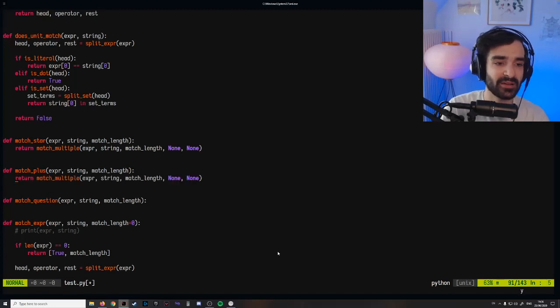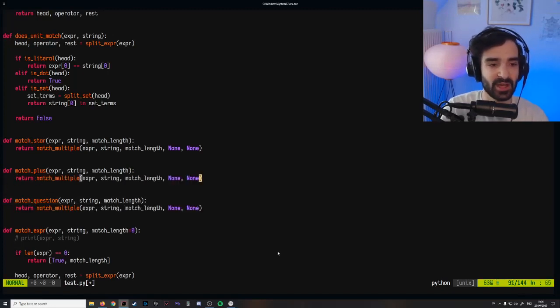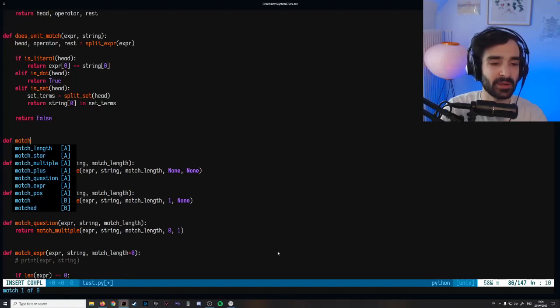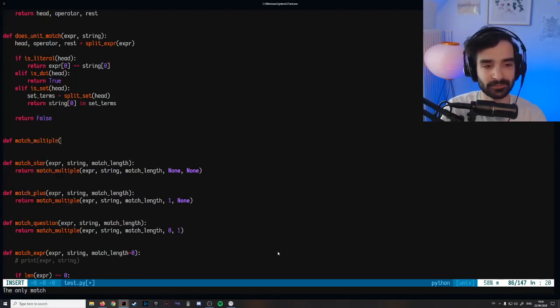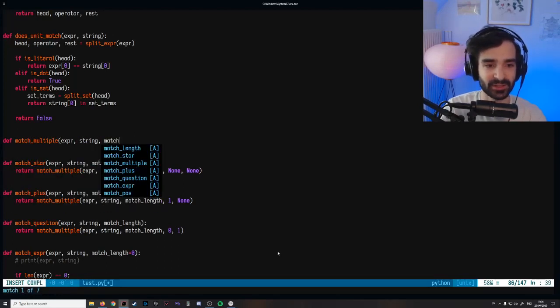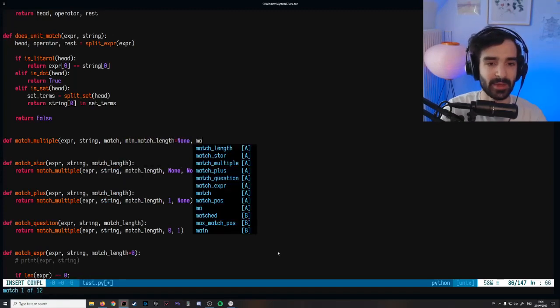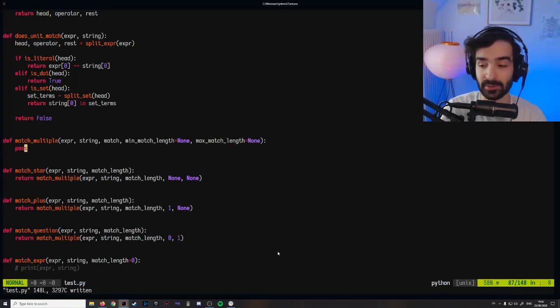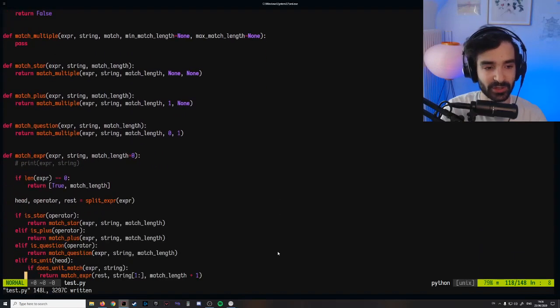A plus can have a minimum of 1. That's what a plus is. And then a question can have between 0 and 1. Easy, easy programming, okay? Now we're going to move on to match multiple. I'm going to pause for a second here. So the min match length is none, let's say, and the max match length is none. I'm just going to say pass here, and I'm going to stop for a second to say something important about this.